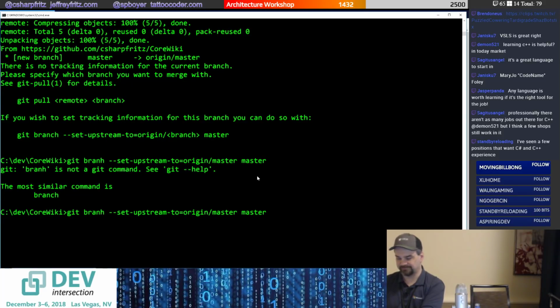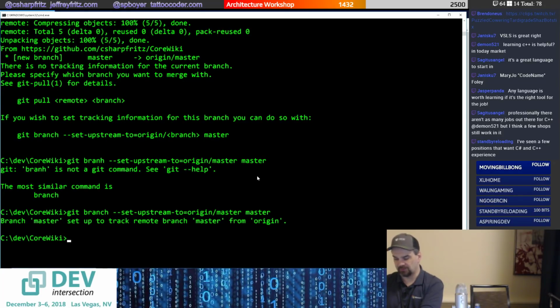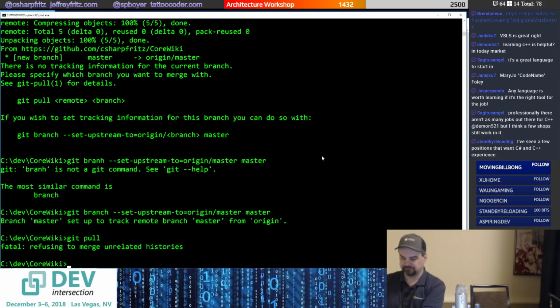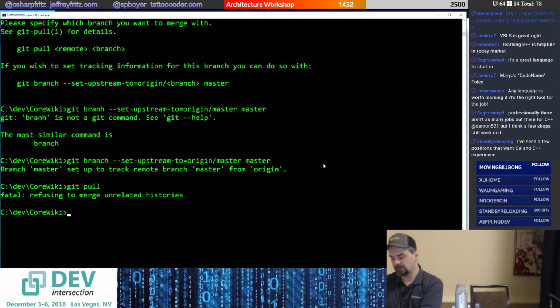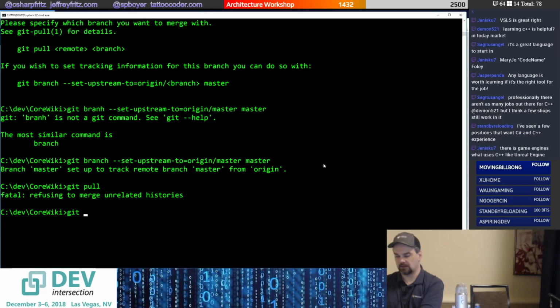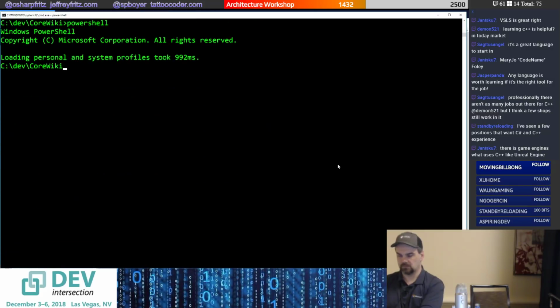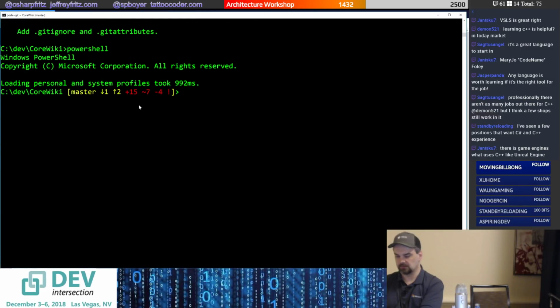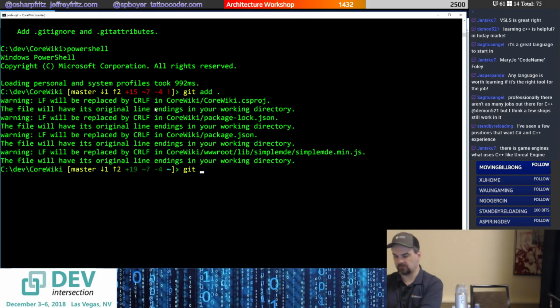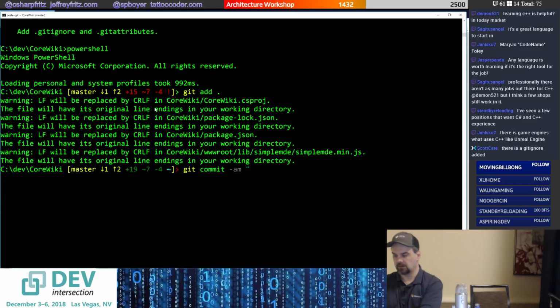All right, now I can git pull. Oh no. There's nothing here though. Git log. I don't have anything. Right, there's nothing here locally. Add everything. Git commit. First commit.